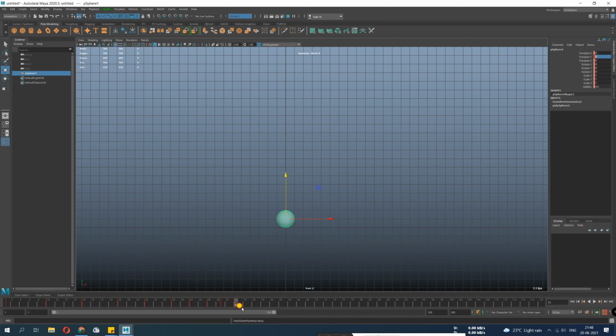2 frame now. 1, 2. Somewhere around 0.5. Now what's left? A 1 frame jump. So should be 0.25. That should be enough.